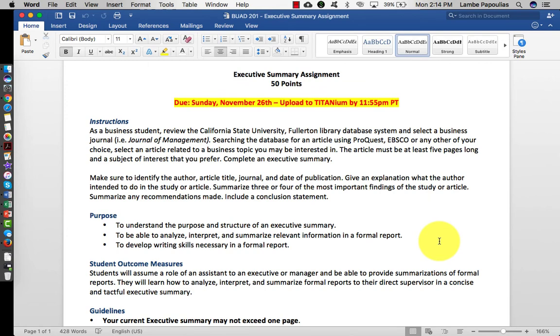As a business student, review the Cal State Fullerton Library database system and select a business journal, such as Journal of Management. That's just an example. But I want you to use the Cal State Fullerton Library database system. Searching the databases for an article using ProQuest or EBSCOhost or any other choice, select an article related to a business topic you may be interested in. You can even use Google Scholar.